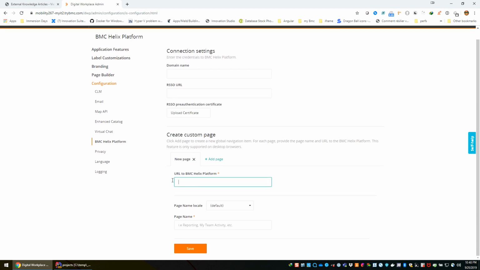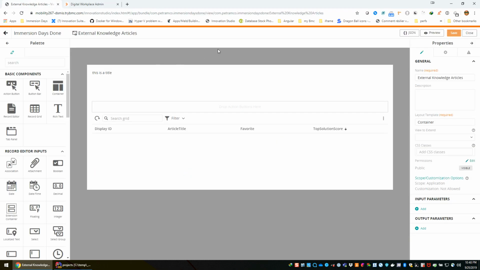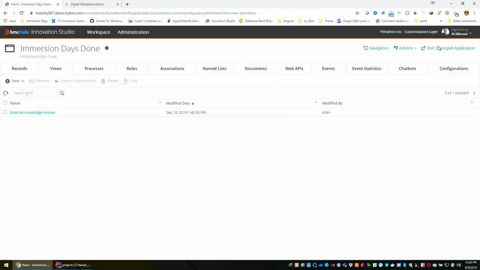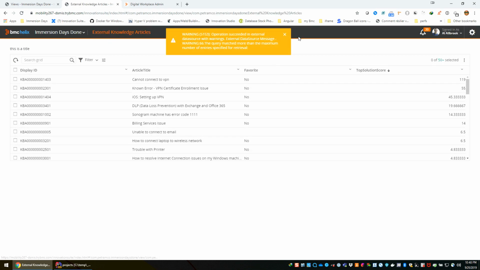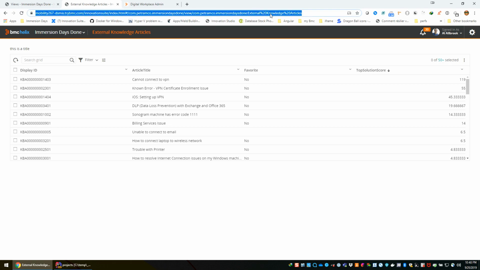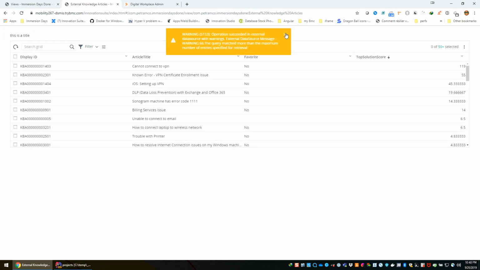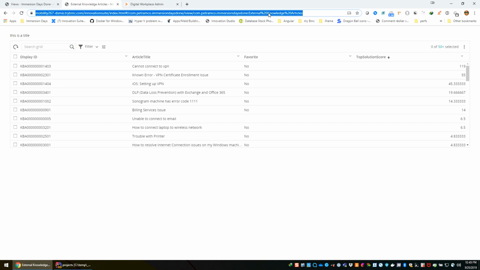Here I need to give the URL from my view, so I need to get it. Here I created a small menu displaying my view. So here is the view. A little trick: if I use this URL, it will actually display inside Digital Workplace this shell, this menu, and we don't really want that. We just want the content of the view. There is a little trick which is documented: use iView instead of view, and the shell will disappear. So that's the data I want to be displayed.